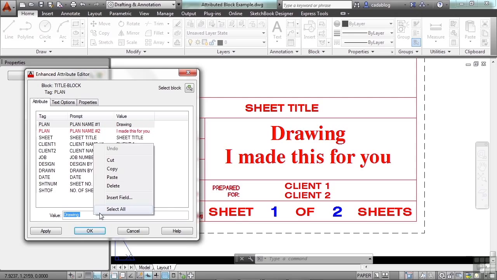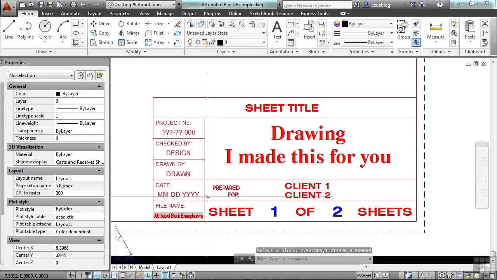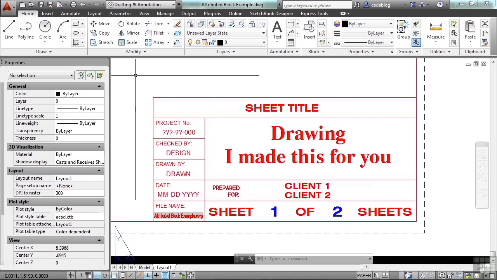If you right click, you get a cut, copy, paste, delete, insert field, and a select all type of a thing. That'll select everything in here. When you're finished, click apply or click OK, and you come out of the text editor. So that's simple. That's what's really cool about attributed blocks.